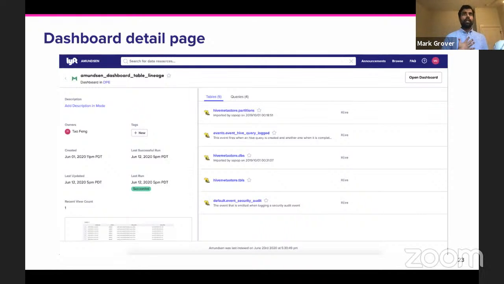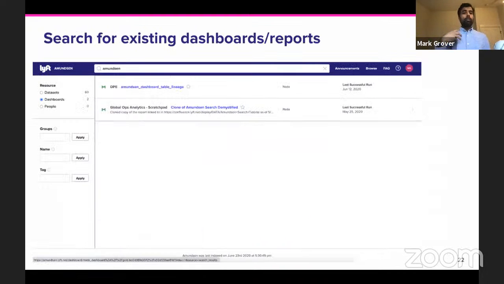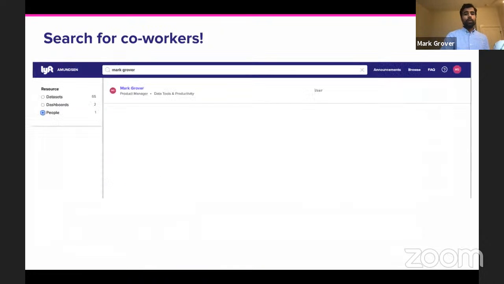And so Amundsen, as I was sharing before, has tables as well as dashboards. Now, you can also search for past work. So you can go and search for Amundsen-related dashboards that exist, and you can find them in Amundsen. And that's an example of a search. So search is not just limited to data sets. It can also search for dashboards and data sets, and the last thing that's in the Amundsen graph is people. So you can search for your coworkers.